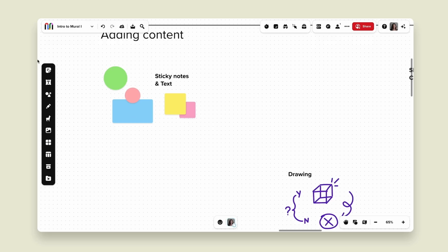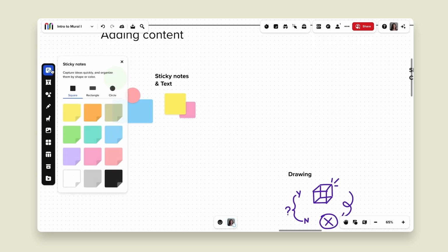Now that we've talked about how to use a template, we've talked about integrating with your tool stack, the last portion of our session today is going to be adding content using the left-hand toolbar. So let's get into it. At the top left-hand side of your toolbar, you'll see the sticky note icon. From here, you can actually drag and drop sticky notes, or you can just double-click on the mural to add sticky notes. Sticky notes are great for thoughts, ideas.